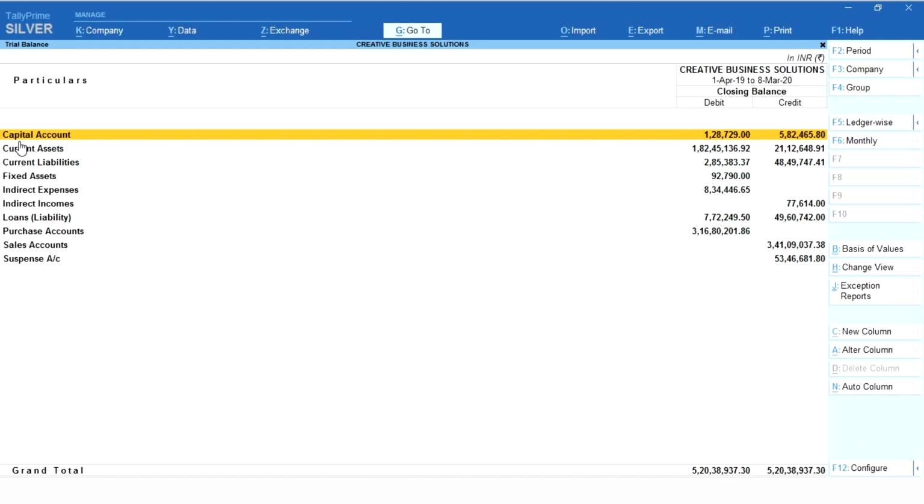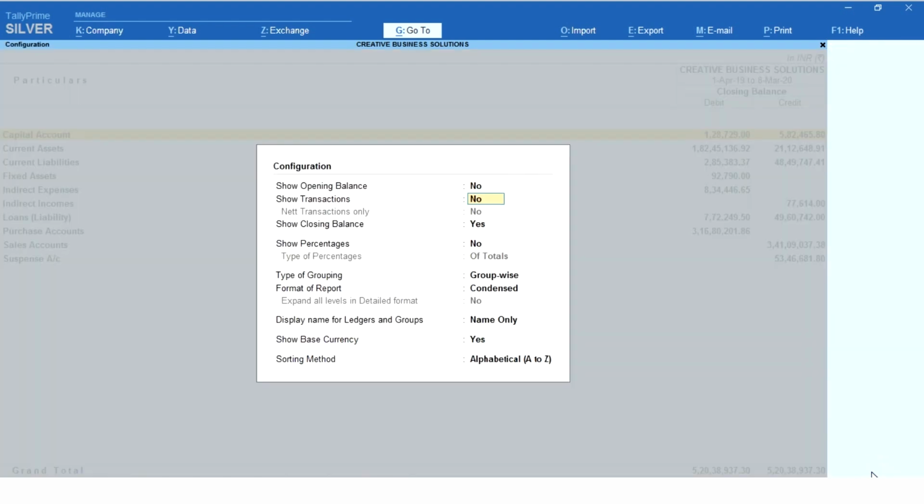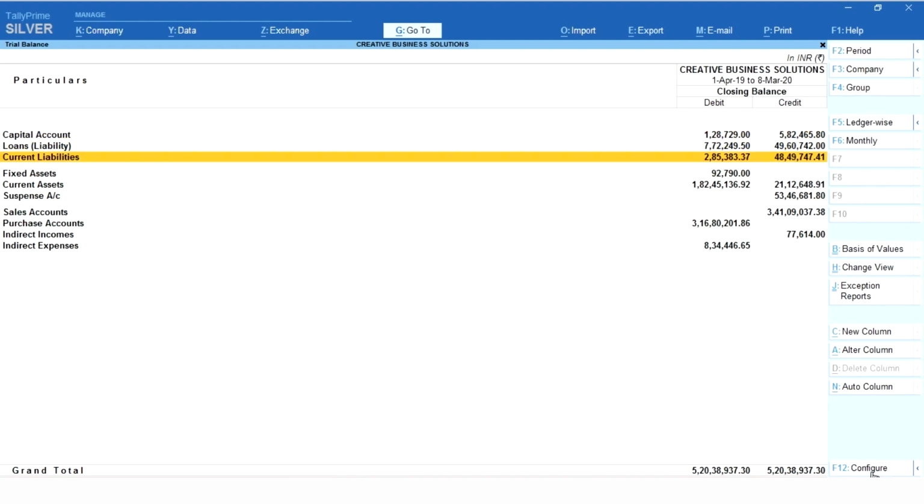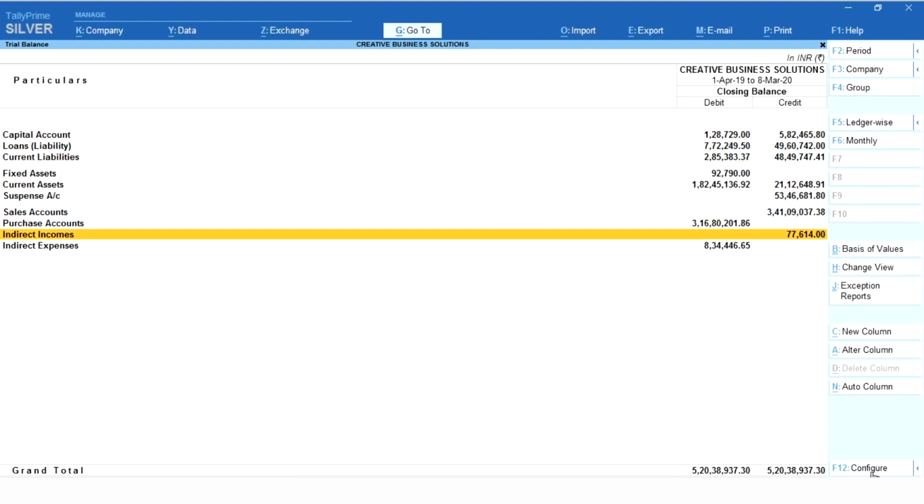So if you see the report, it is getting C letters first: capital, current asset and current liabilities, then fixed asset, indirect expenses, indirect income, loan, purchase, sales, and even suspense. It is showing the report in alphabetic order rather than profit and loss account, trading account, assets and liabilities group wise. So if you go with F12 again, and if you see the default option, what it shows first is liabilities, then assets, and then trading. At the last we get a profit and loss account.